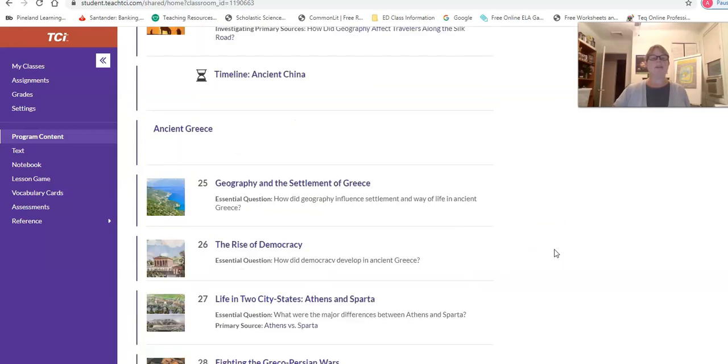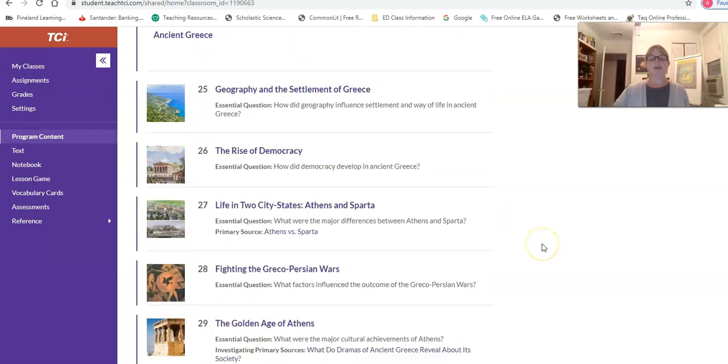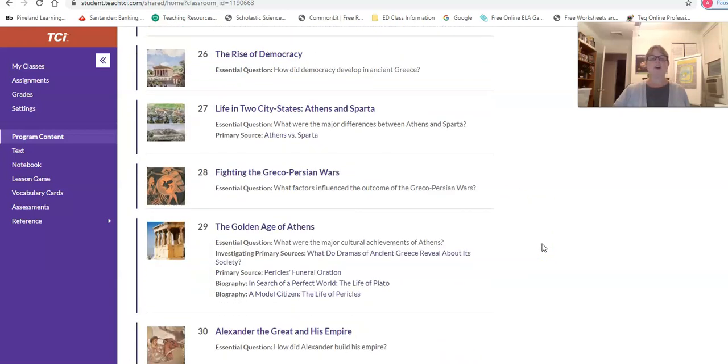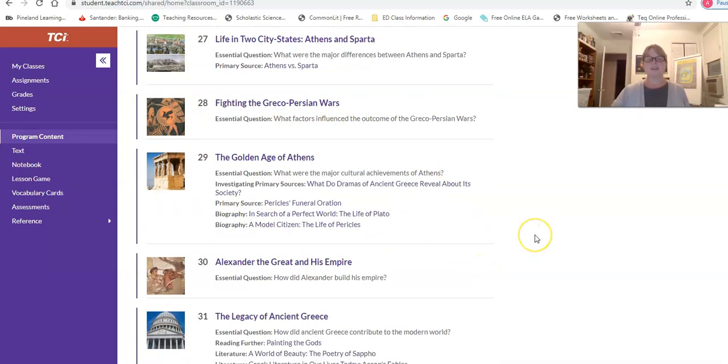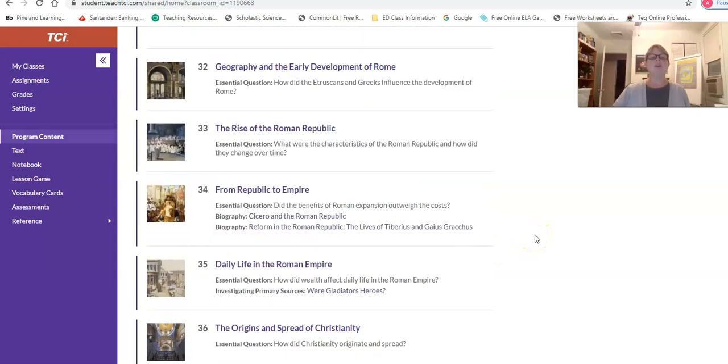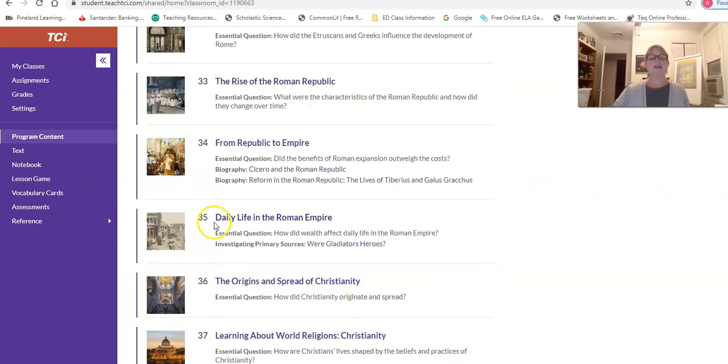And if we go all the way down here, remember when we were working on ancient Greece? And we talked about Athens and Sparta and the Greco-Persian War. This is set up just like your social studies textbook. We're going to be working all the way down here in lesson 35, daily life in the Roman Empire. But first, let's look at the tabs over here.